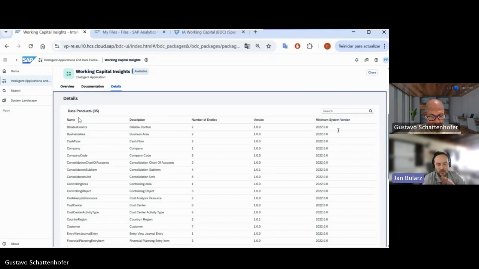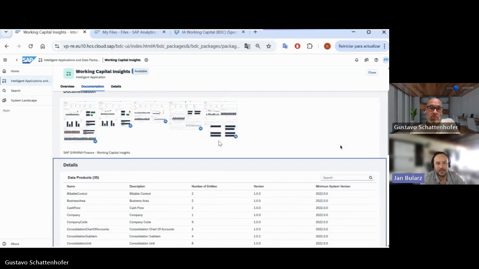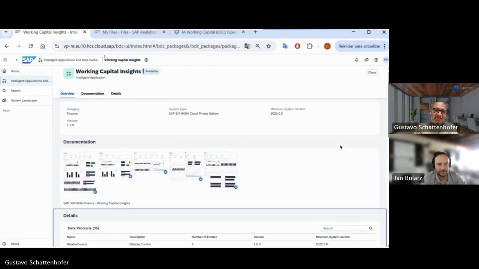Okay, so once we have this already installed, we're going to open up the SAP Analytics Cloud to be able to work with this application. So let's go now to open up SAP Analytics Cloud, and just give me a second here. We're going to scroll up. And we're going into SAP Analytics Cloud now.